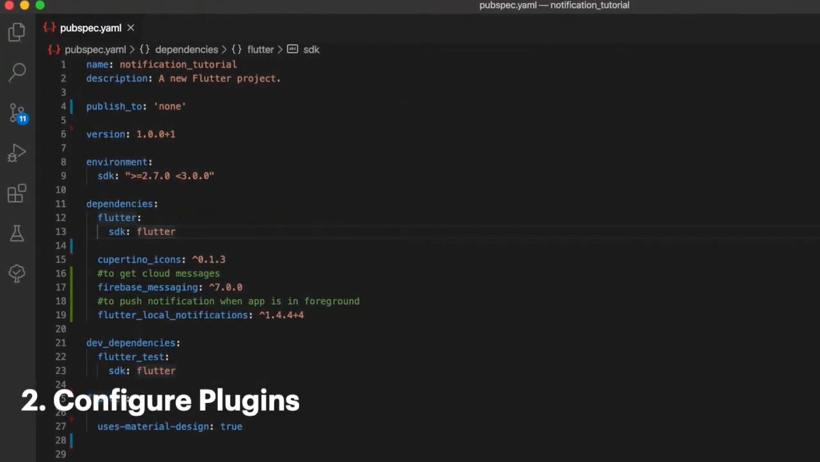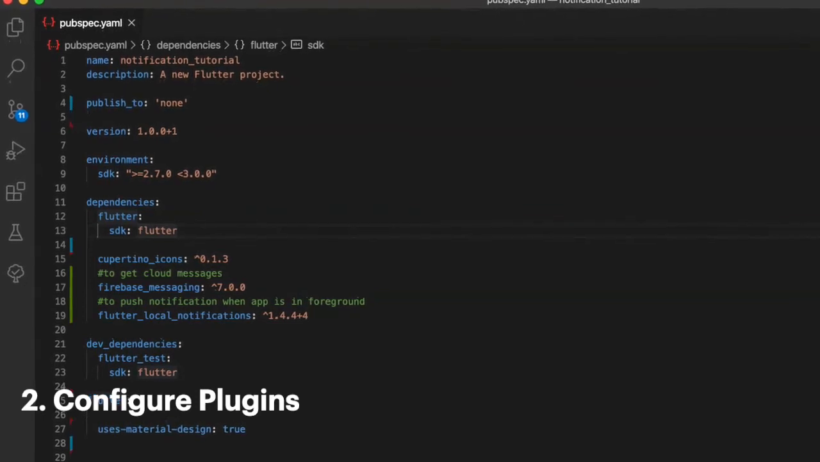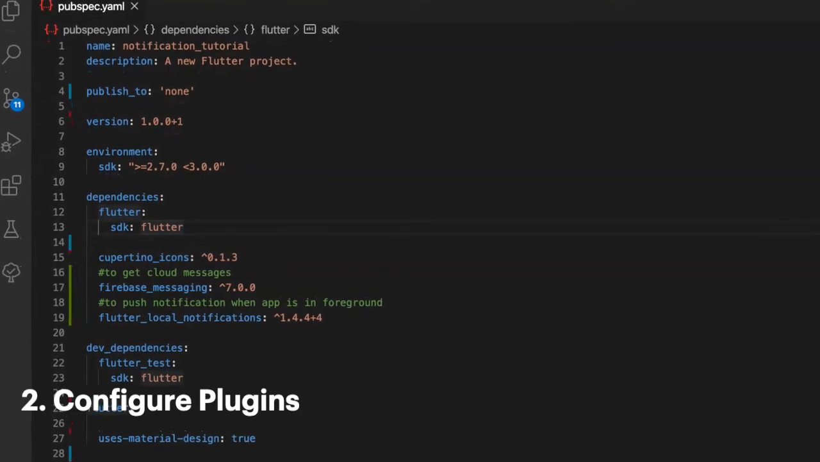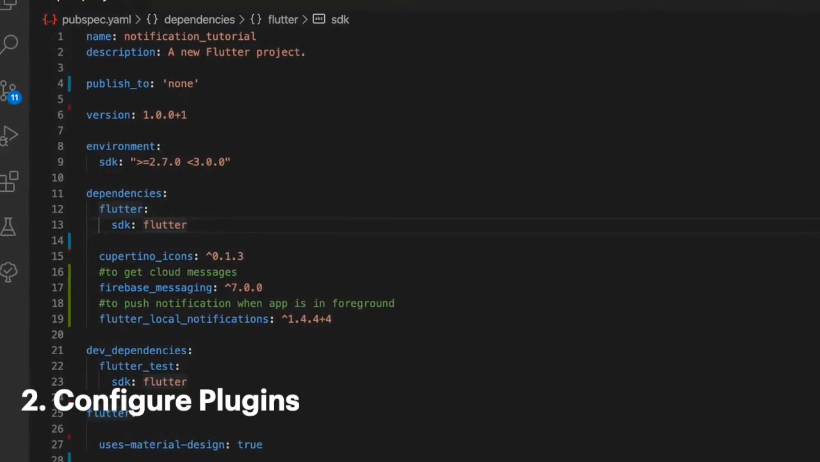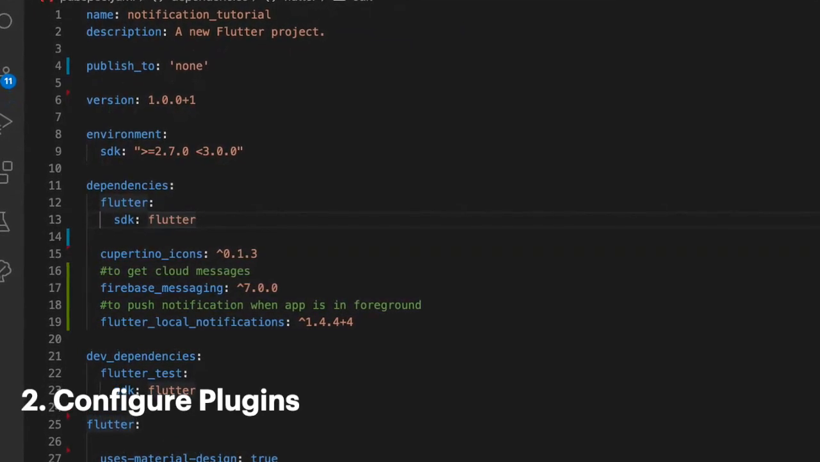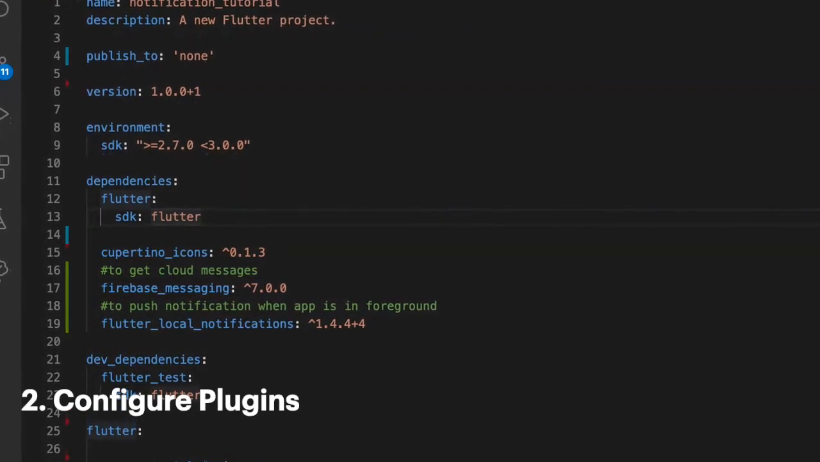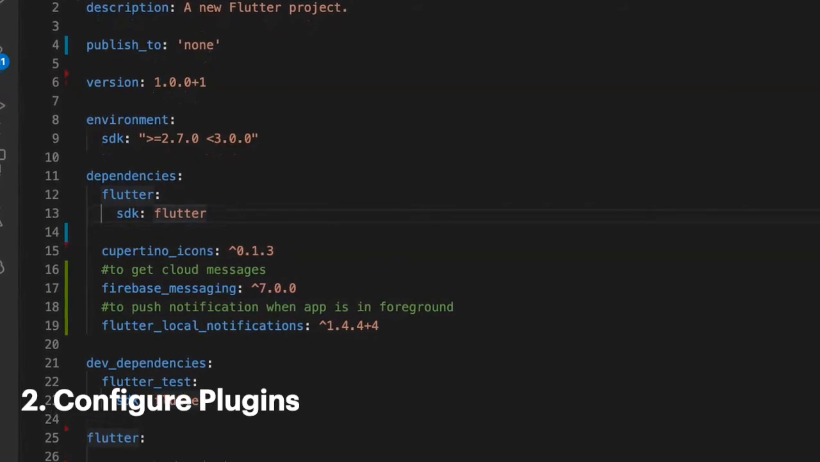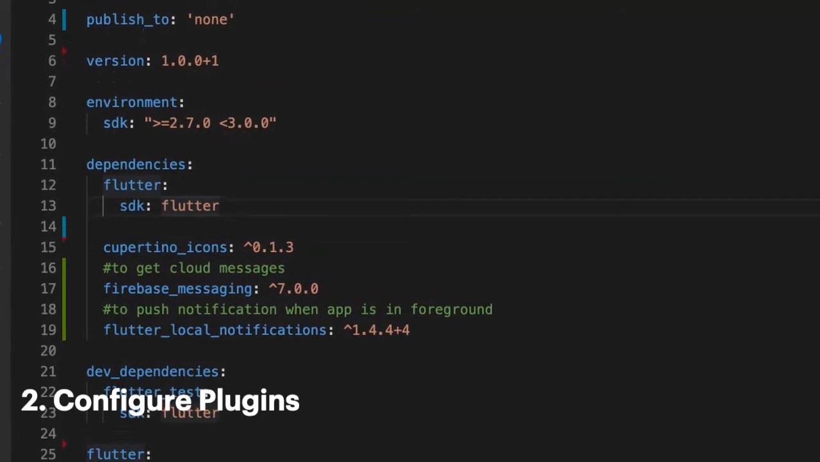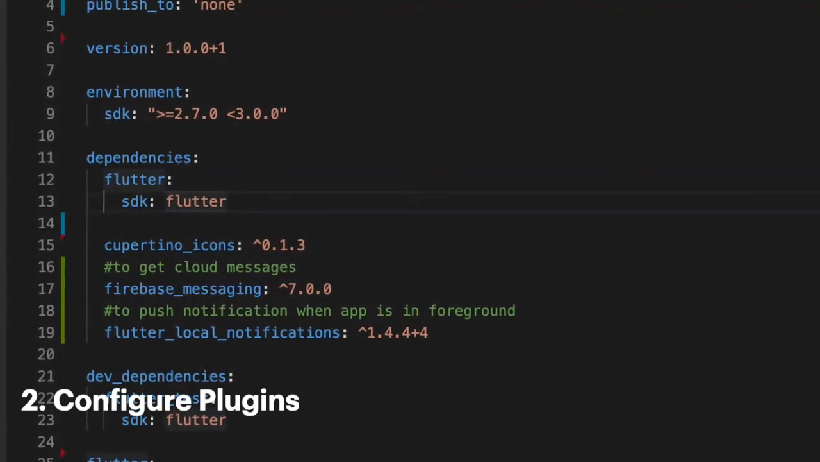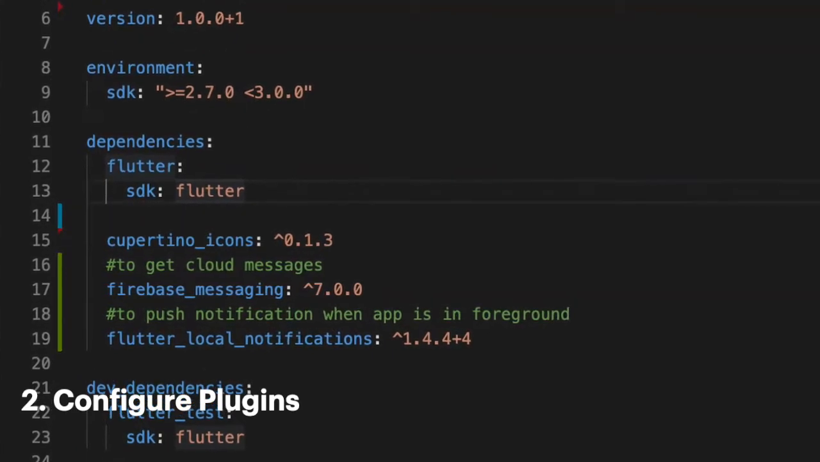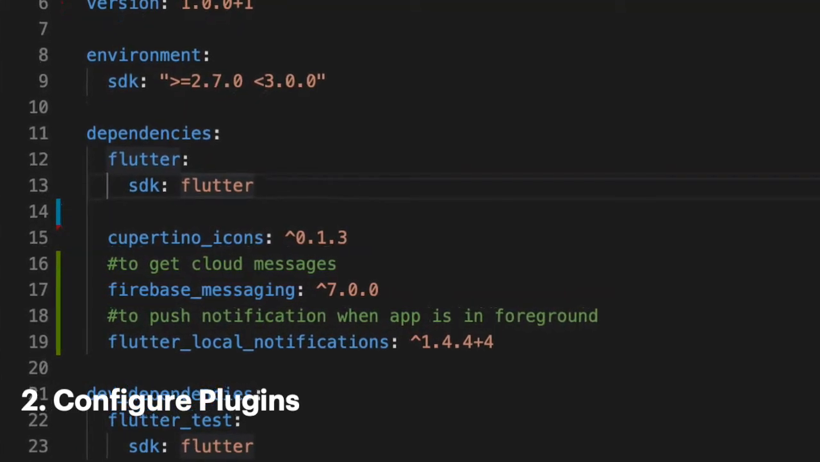Now we will start with integrating Firebase messaging with the Flutter app. To configure notifications with a Flutter app, you require 2 plugins. First one is Firebase messaging and second one is Flutter local notifications. Firebase messaging is required to get the messages from the Firebase console, and when your app is in the background or terminated, the notification will be directly pushed in the notification tray. But when your app is in the foreground, you will just get the message.